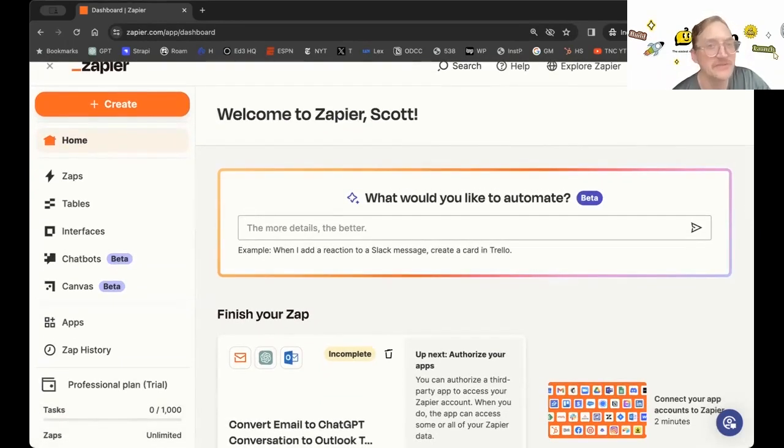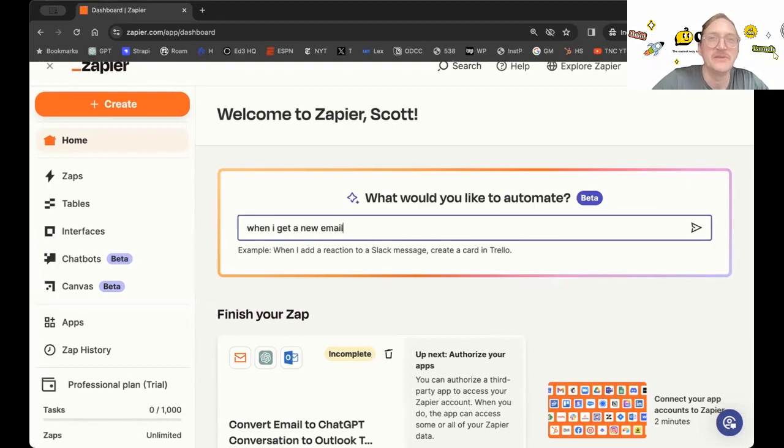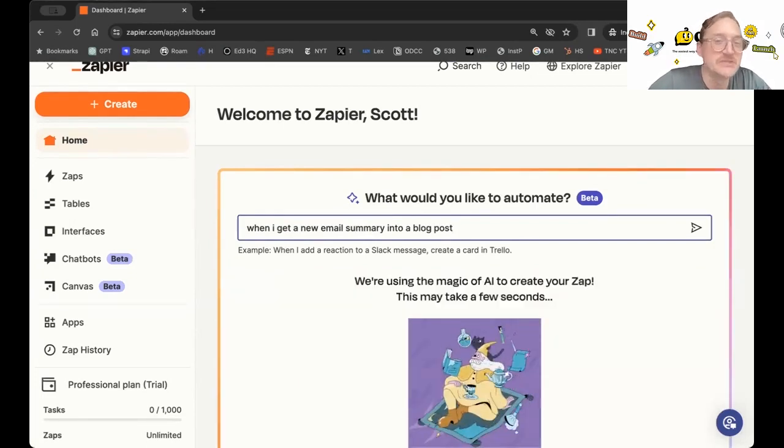Now with Zapier, we can create these if we know exactly what we want to do. But what's nice is they're actually using AI to help you create your automations. So if you know what you're trying to do, you can just type it in and have it create it for you. So let's go ahead and do the voice memo one, because that's kind of fun. So what I'm going to do is type, when I get a new email, summarize into a blog post, something like that. And then Zapier is going to do its best to create an automation for me, right? So it's going to give me what tools it thinks I should use, and then I can go in and just change those, or I can create it from scratch.